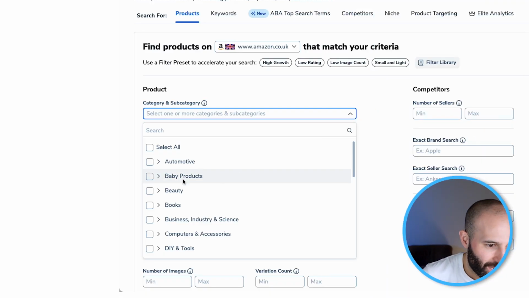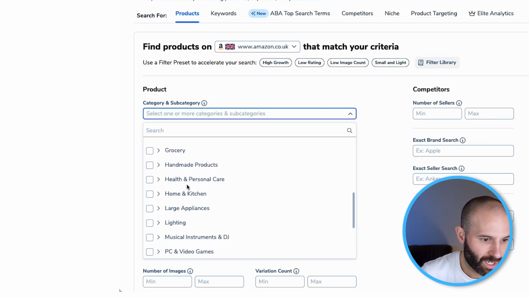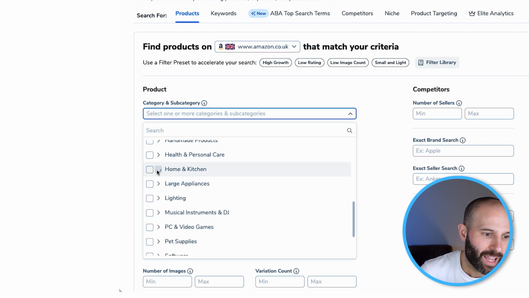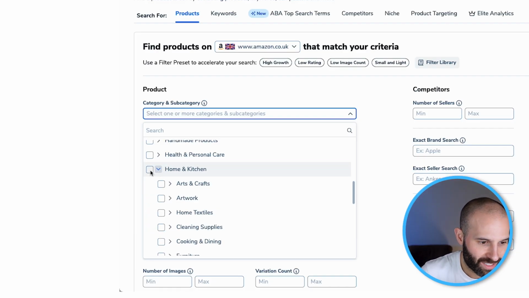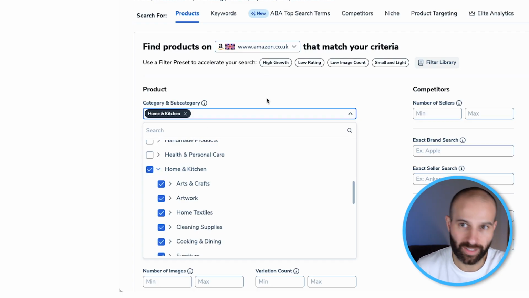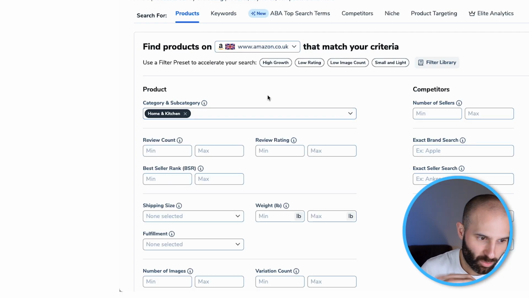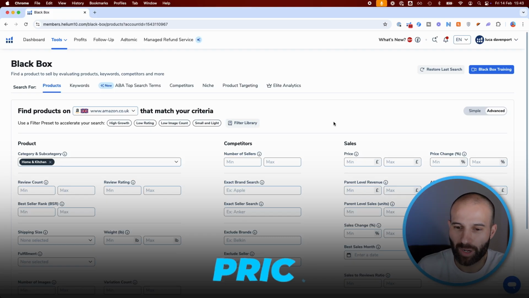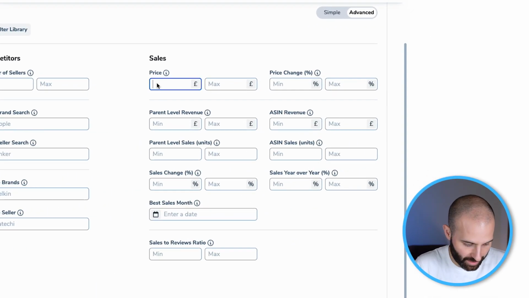So here, what I'm going to do is come down to home and kitchen. And yeah, let's start off by selecting the whole category. I think that's going to be a bit broad, but we'll start off selecting the whole category, and then obviously we can go down to a smaller subcategory if that's too broad. The next thing we want to enter here is price point. I'm going to select between 15 and 100 pounds.